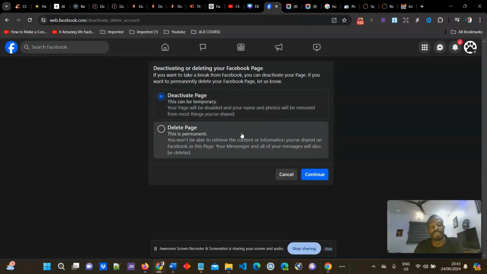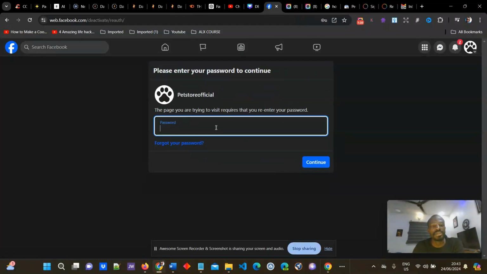But you want to deactivate, so you select deactivate page, select continue, then you select your account, you enter your account password here. As soon as you enter your account password here, you press continue, that page will be deactivated. I am not planning on deactivating this page, but it's pretty much the same process. Just enter your password, click on continue, and your page is deactivated. And it's that simple.